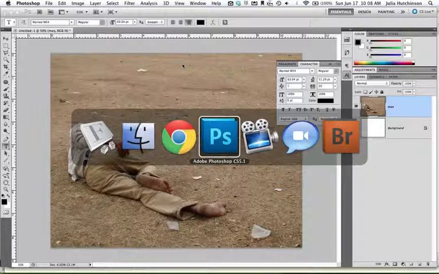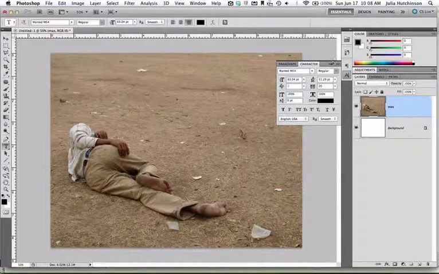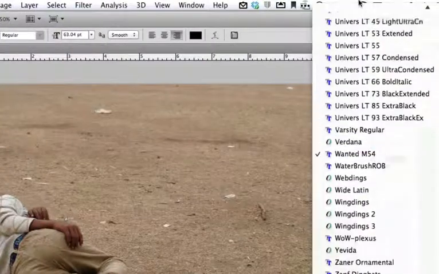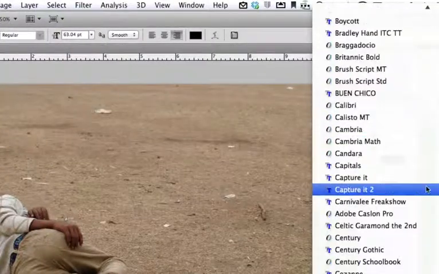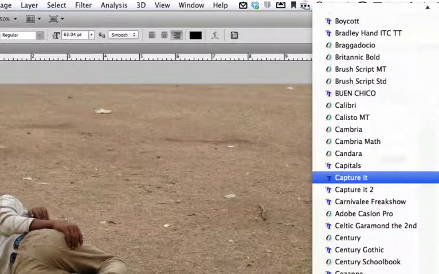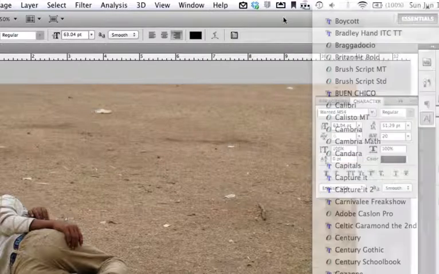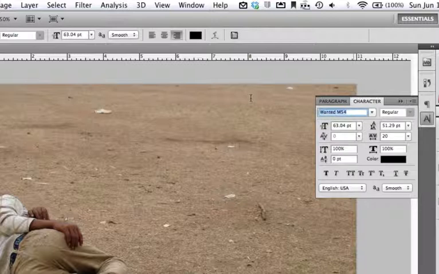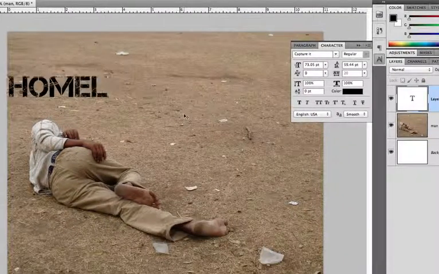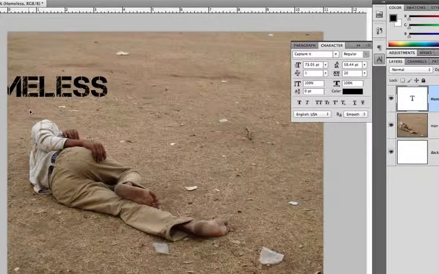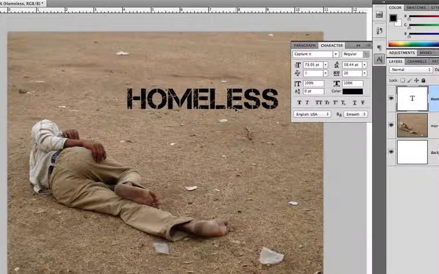Now if I switch back over to Photoshop and take a look at my character panel, I can either search for the font in alphabetical order. There it is. Okay, so Capture It 2 is a reverse type font, or I can type in the name of the font and it comes up automatically. So when I click and type, there's the font right there on my layout.